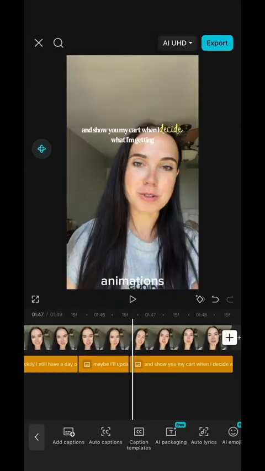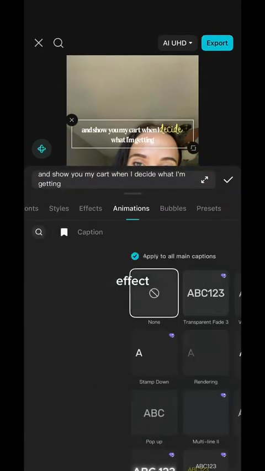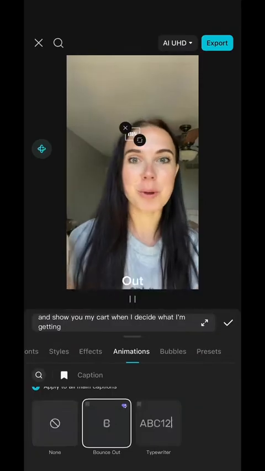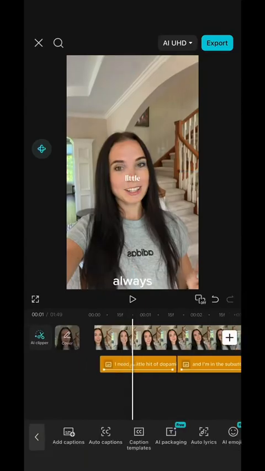And then I'm just going to change the animations last so that way it does the little one word at a time effect that I love. I have that one saved. It's called bounce out. That one's my favorite. I just think it's very engaging to look at when you're just getting one word at a time rather than the entire caption. Then I always move the text down.